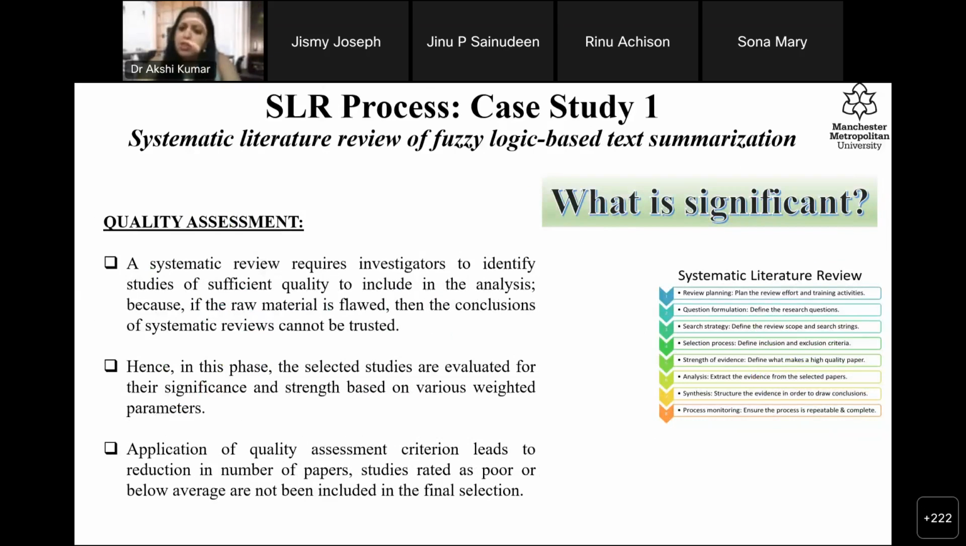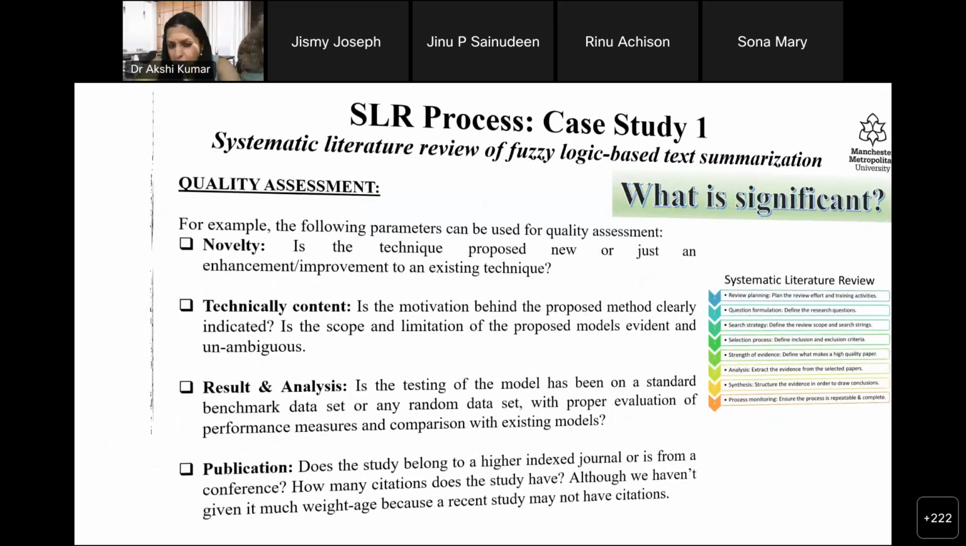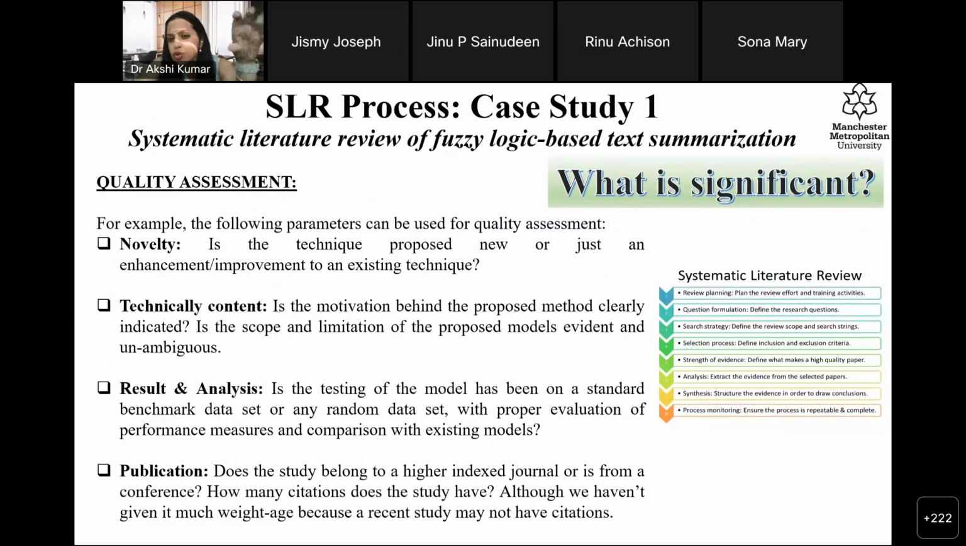There are some parameters which can be used for assessment of quality, but generally throughout computing, we are trying to find a criterion which can lead to a reduction of papers, so you can find out which studies are poor or below average and should not be included in the final selection. So you use weighted parameters, and generally in literature you may find these 4 weighted parameters which allow you to do a quality assessment. You evaluate each article on the basis of novelty: is the technique proposed in the article just an enhancement or improvement of existing techniques? So you rate the paper in terms of novelty. You rate the paper in terms of technical content. Is the motivation behind the proposed method clearly indicated?